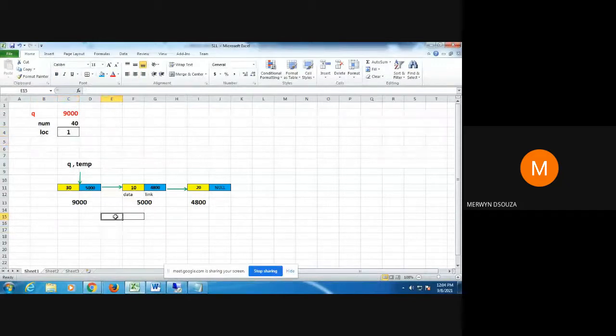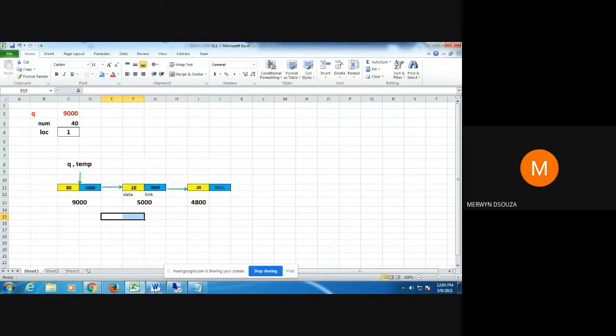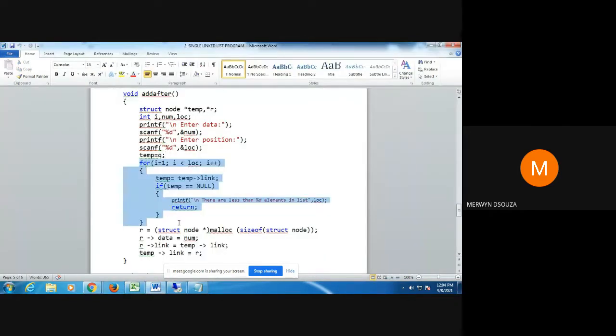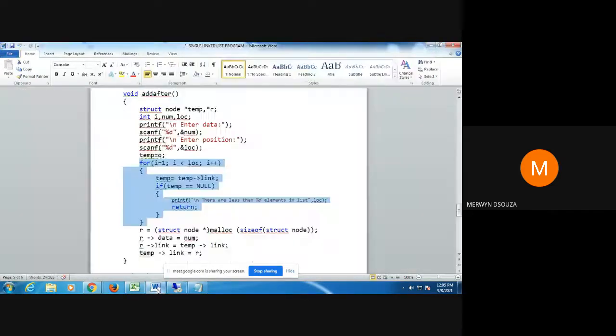So when we are inserting the node, you are going to insert it after the number that is mentioned by the user. This will be the first node, the new node will be the second one, then this will be the third, and this will be the fourth. Just to give you an idea. So what will this for loop be doing? Basically, it will be trying to position temp prior to where the node is to be added.